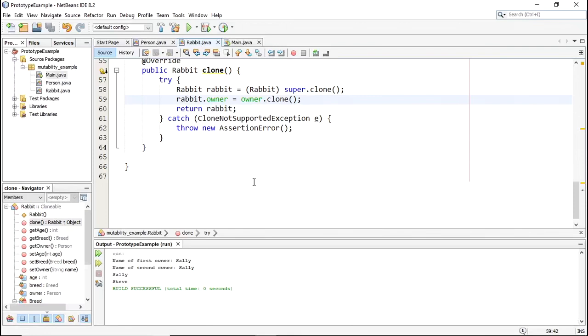I need to add a line of code that sets the rabbit's owner. It is assigned the result of calling owner.clone. This means that the cloned rabbit still has the same owner as the original, but it is a cloned version of the owner rather than the exact same owner. If this program is run again, the output will be different. After changing the cloned rabbit's owner's name, the original rabbit's owner will still have the same name. The cloned rabbit is now owned by Steve, but the original rabbit is still owned by a person called Sally.